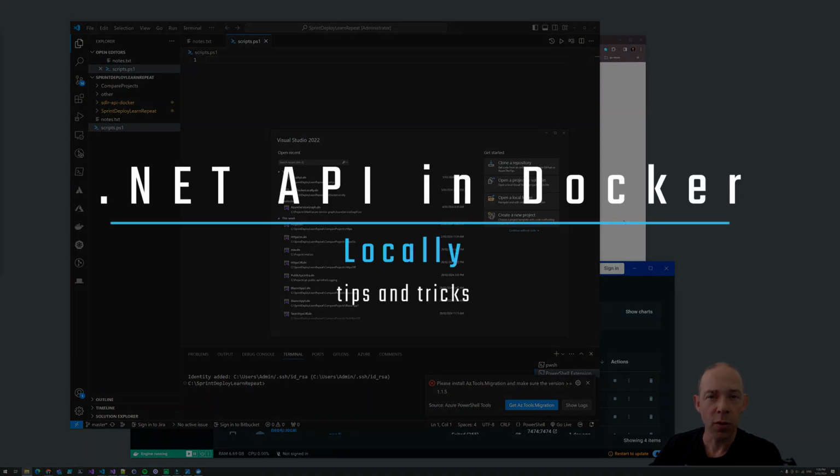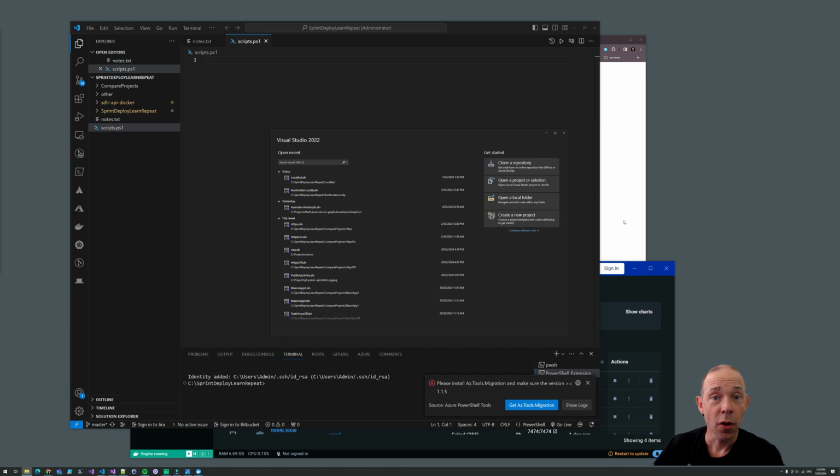Okay, so let's take a look at what Visual Studio does when we try and run an ASP.NET Core Web API using Docker. We're going to look at that locally, and that's fairly trivial. So we're going to quickly move from that into looking at running our API using, again, Docker, but from PowerShell.